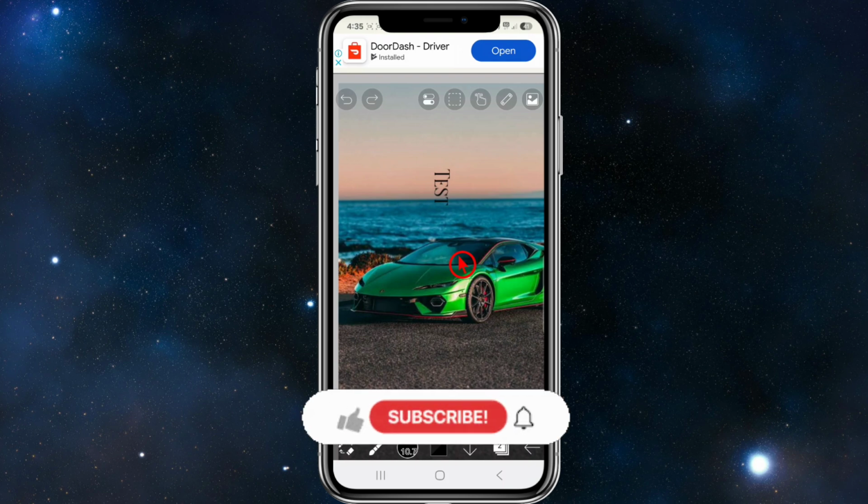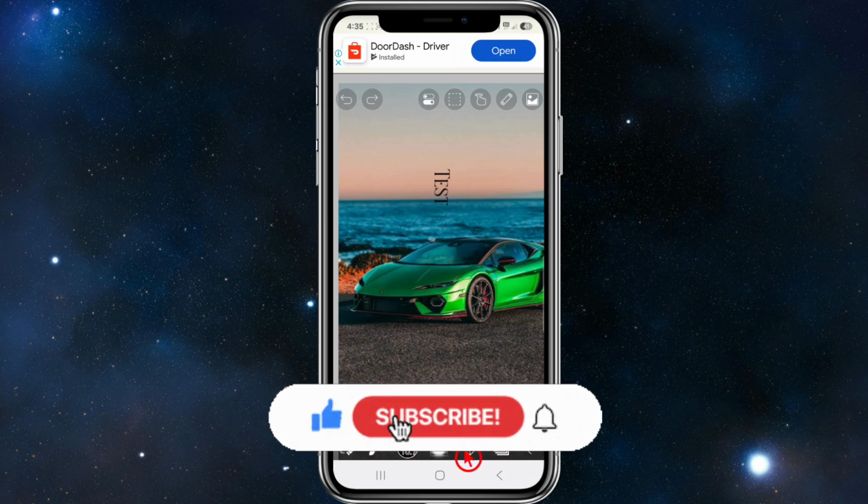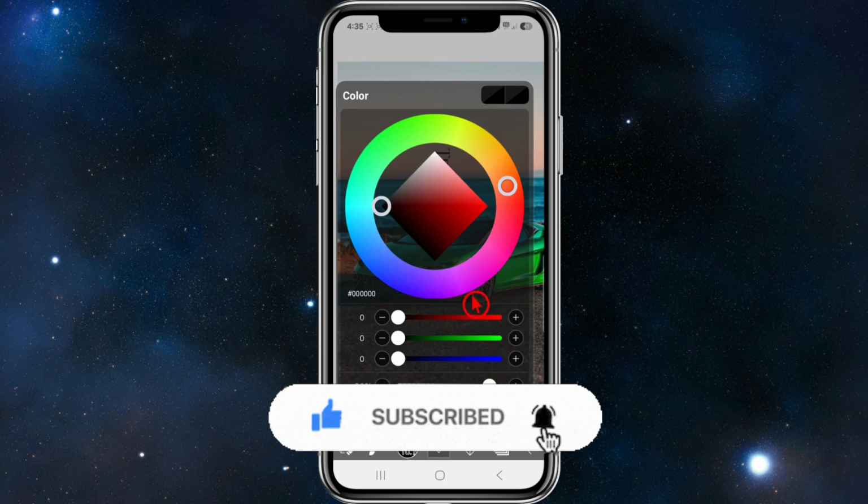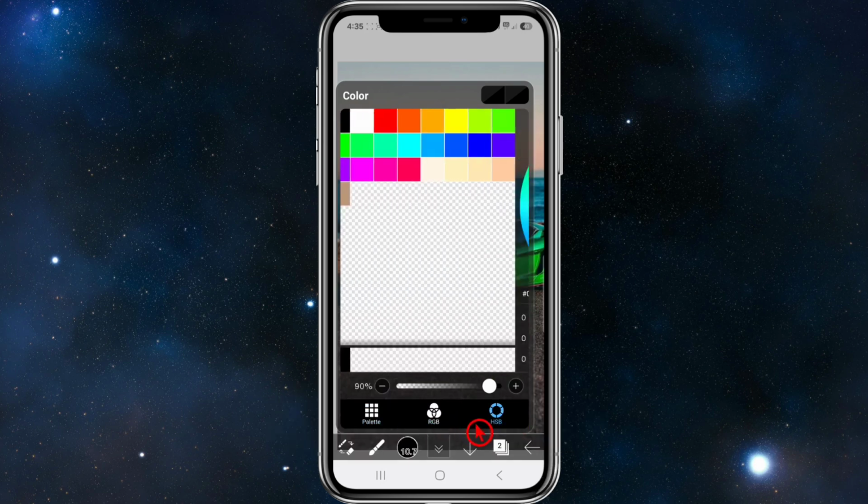If we keep scrolling on the bottom here, we've also got a color picker here, so you can choose which color and all that. You've got the palette as well, HSB.